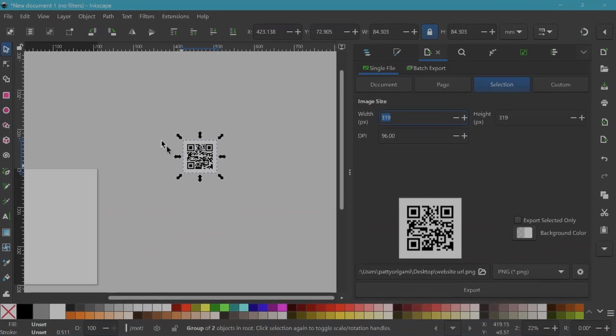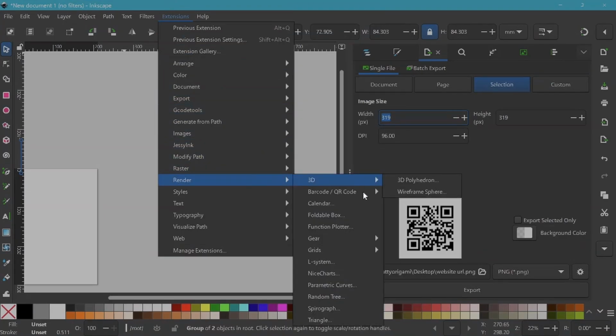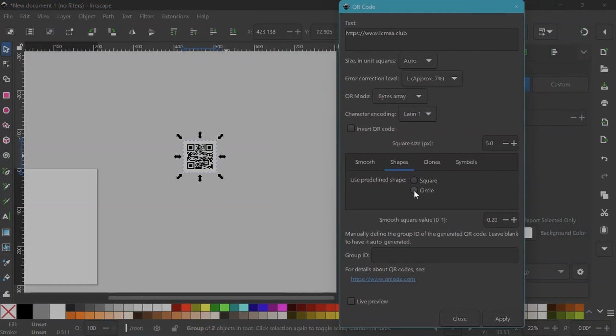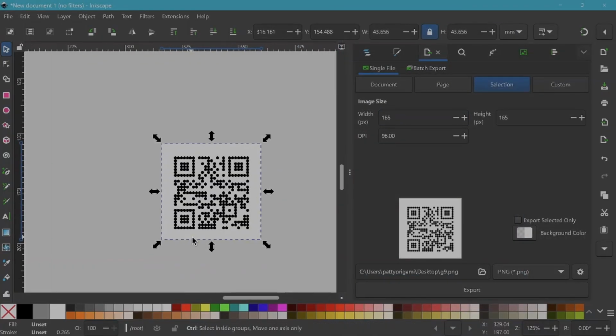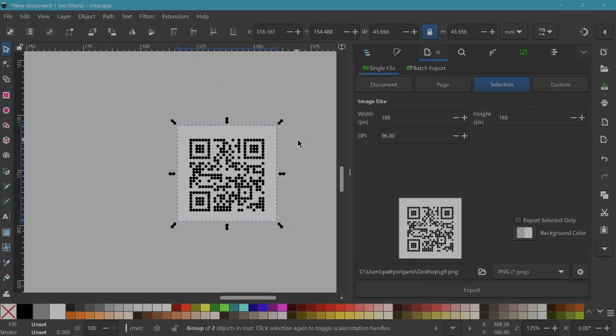And just for grins, let's make one more. Go to Render, Barcode, QR Code. And just to see what it looks like, let's do a QR code with circular shapes instead. We'll go ahead and hit apply and close. And we'll zoom in and take a closer look at that. Interesting. I'm not sure if the functionality or the readability of that is any different than the square one. It would be something to definitely test out before printing a bunch of QR codes with this, just because you think it looks cool.